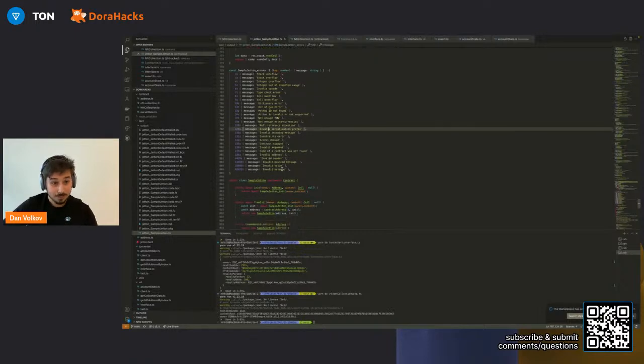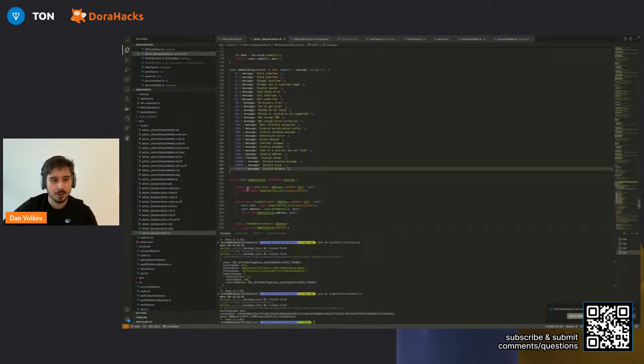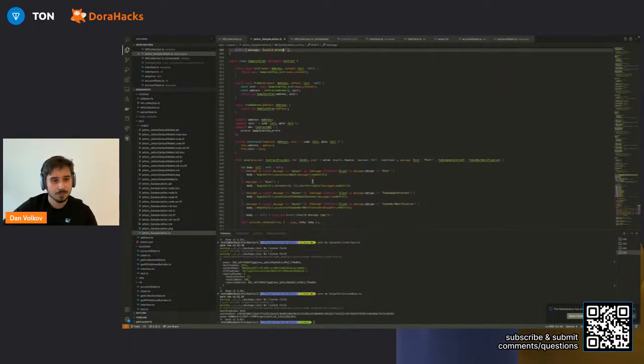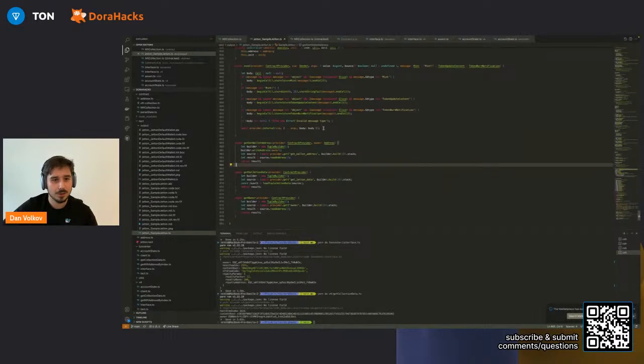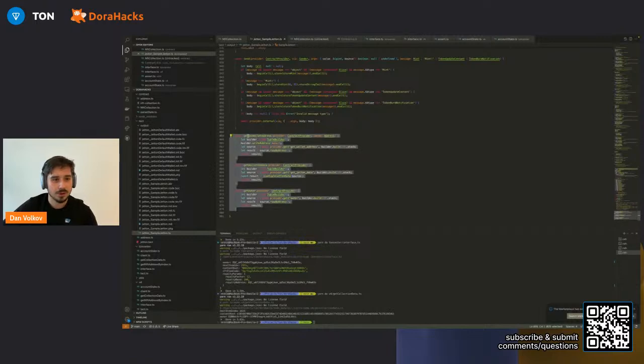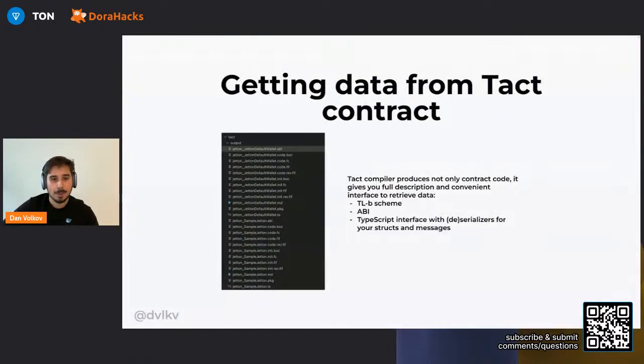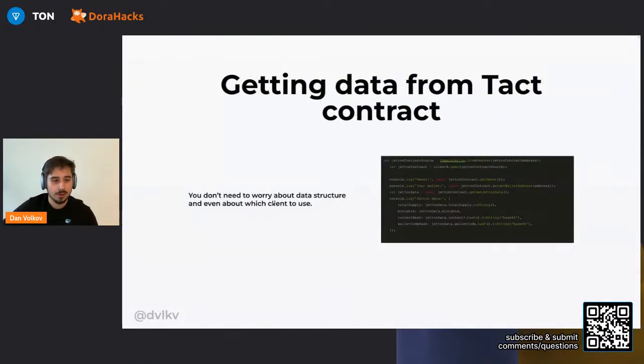So you will get typed errors if you are using this interface. And with messages. And also here are our get methods. We don't need to write them. They are auto-generated. They are provided by the compiler. And as I said before, you don't need to worry about data structure and even about which client to use. So here we are just creating a JSON contract and using its get methods.